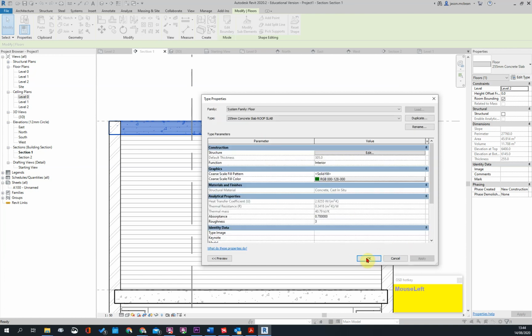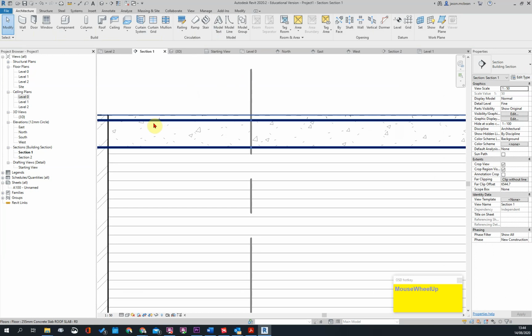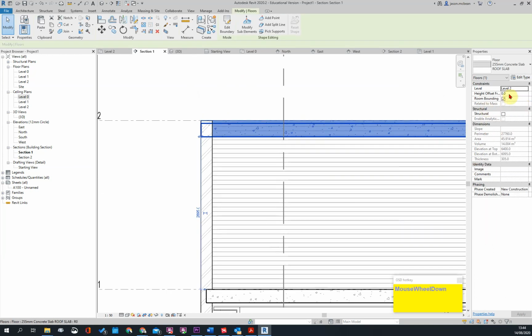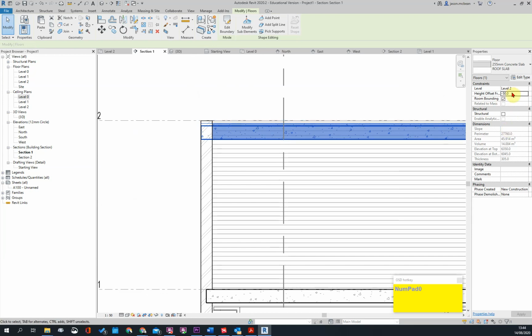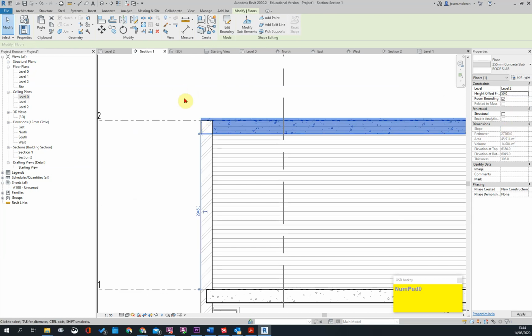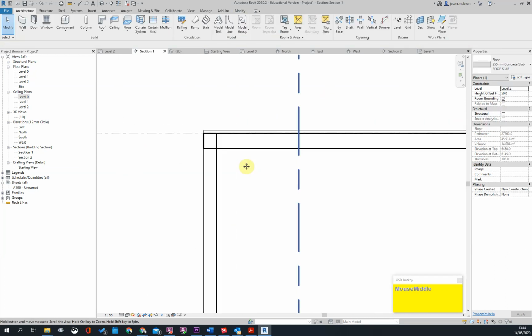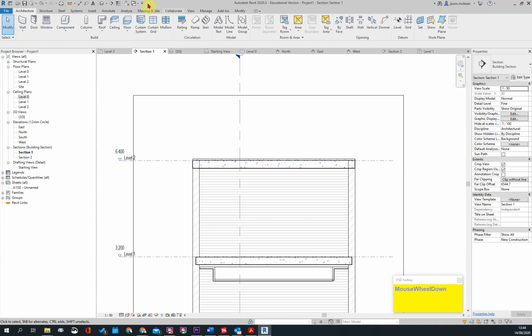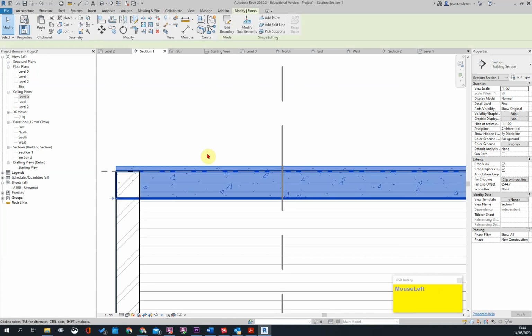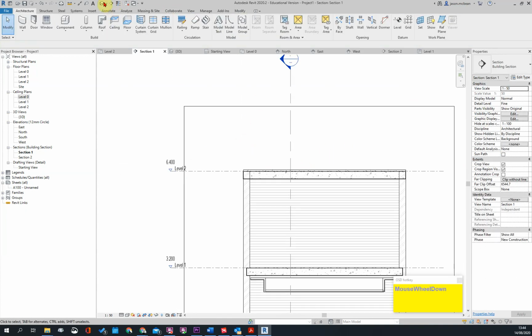So press OK. Now just remember, you need to move this by minus 50, so that your 50 mil needs to be offset from level 2, so the structural level is on the correct level and your finish level is above.